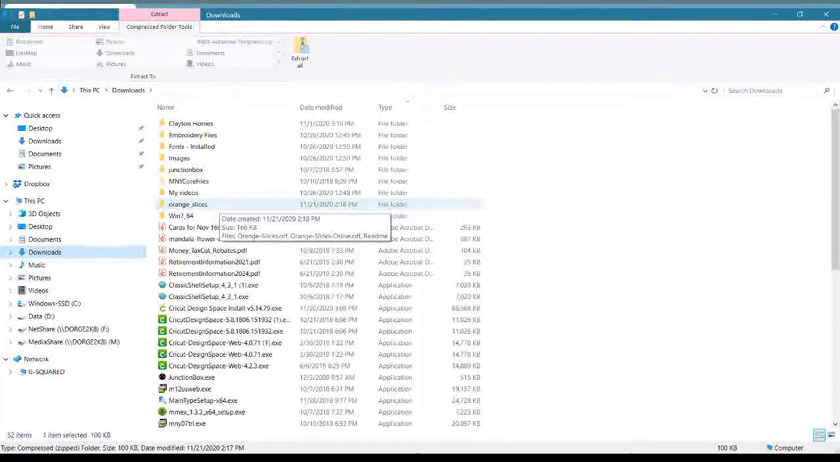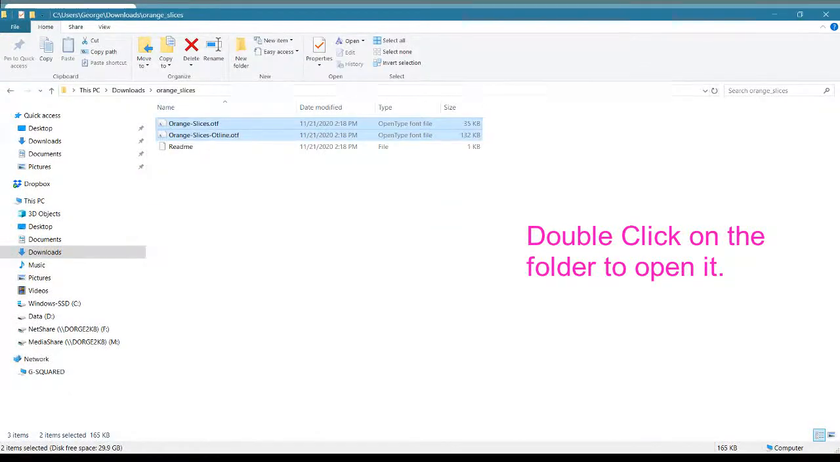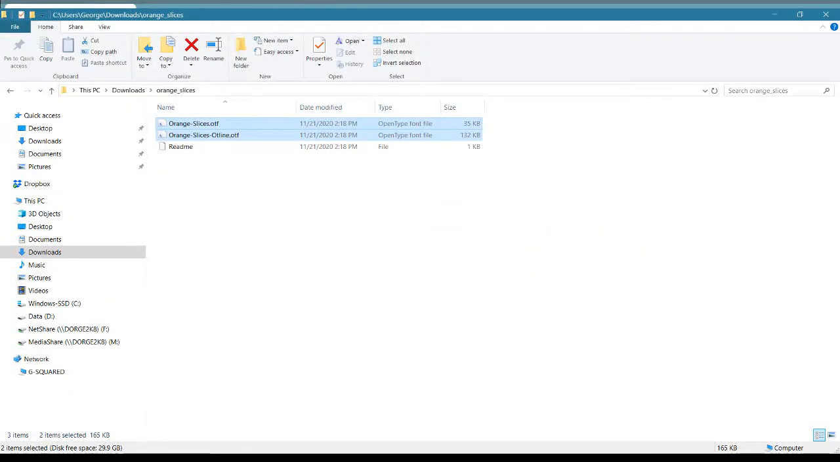and then we should be able to go to downloads, and you can see it should be in here somewhere. Oh, there it is right there. It's in its own folder. So I'm going to open it, and then I can select both of them.